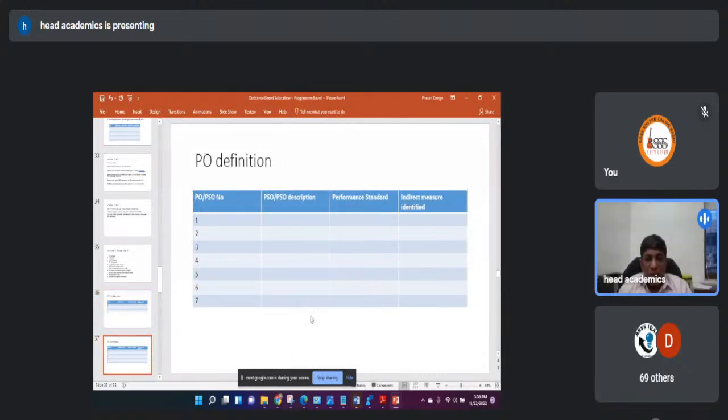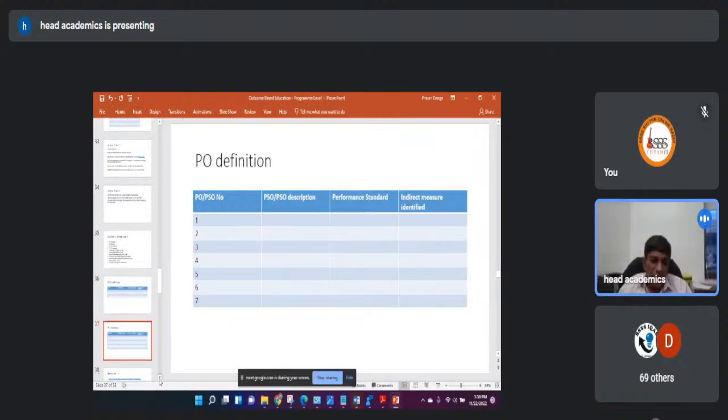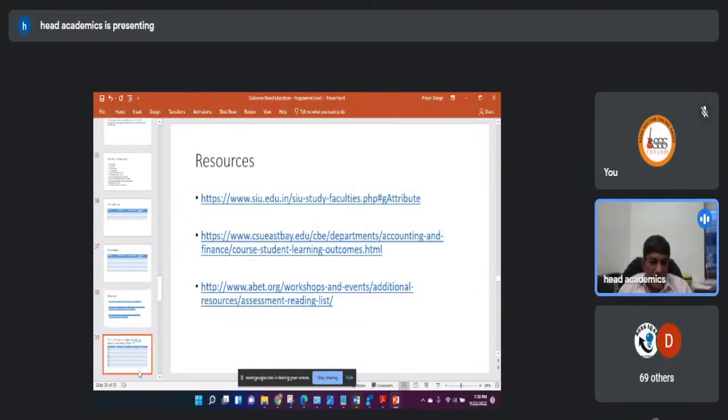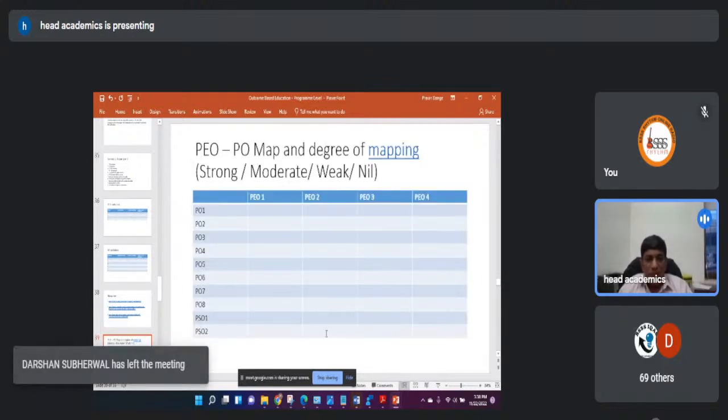The second template is the PEO definition. Again, the same thing: PEO or PSO number, description, performance standard, indirect measures identified. You should identify them pre-facto. Links, and then these are the mapping documents, right?